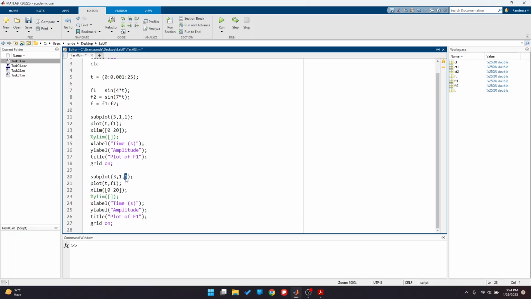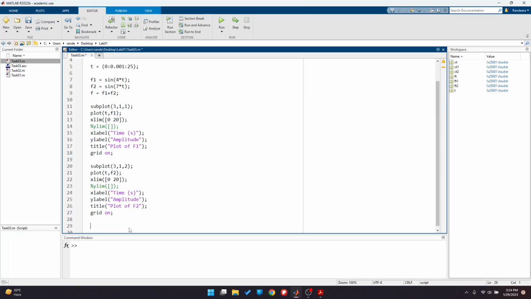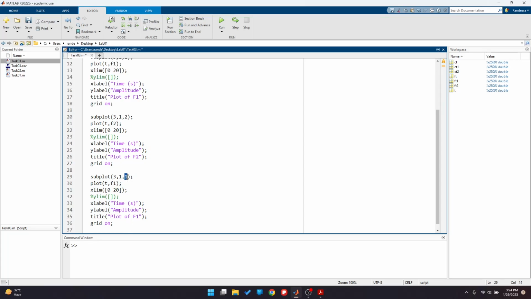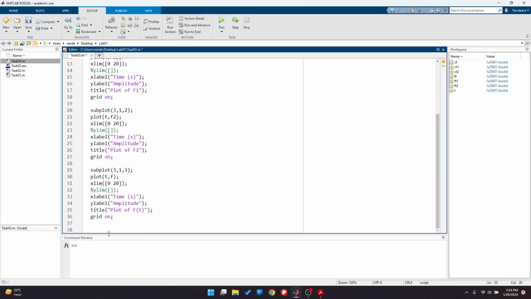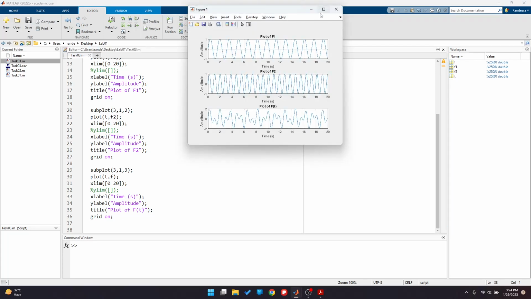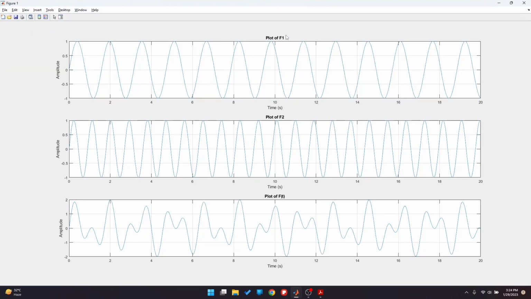So here this will be my 3 1 2. So here I will be plotting f2, plot of f2, and then I need another one which is 3 1 3. Now here I will be plotting just f. Right, plot of, I will call this plot of ft. So this is all I need to do, and let's run it and see what we can get. Right, so here I have the figure present. So there are 3 subplots. So plot of f1, plot of f2, and the addition of those two in plot of f3, ft.